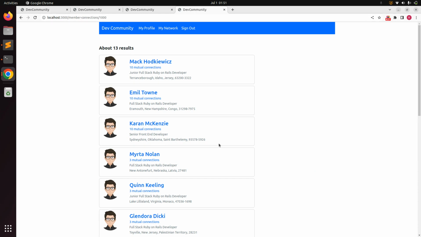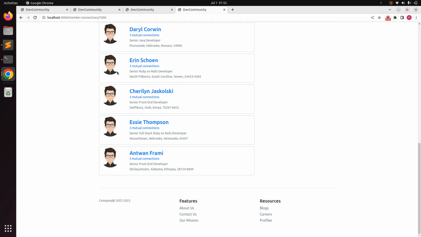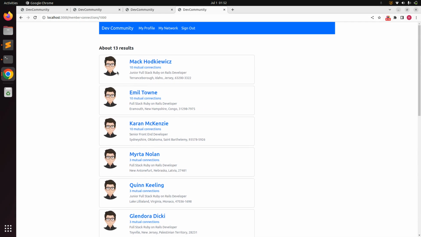Now in the next lecture, here you can see that for this user we are seeing 13 connections as a result. So if the number of connections grows for this user, then the page size will also grow. I mean you have to scroll throughout the page. So instead of providing long scrolling to the user, we can limit the display of connections using pagination.